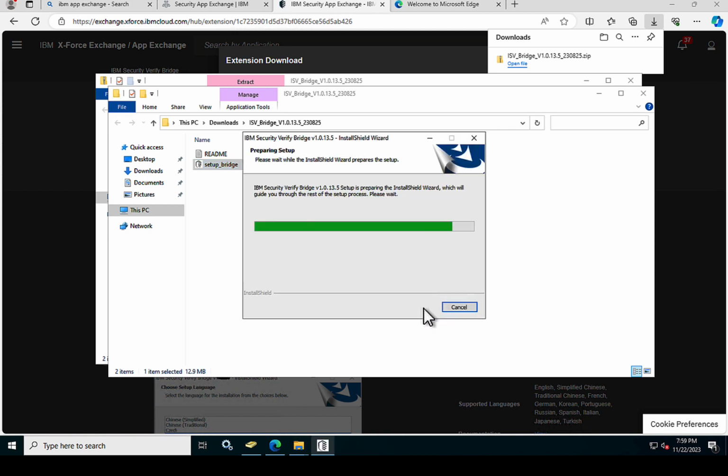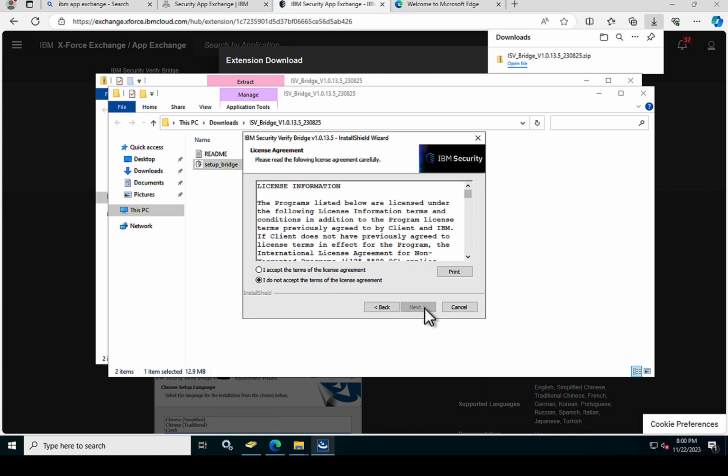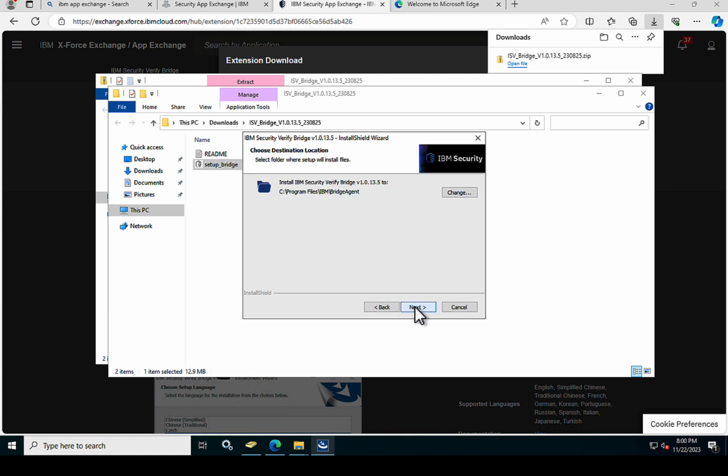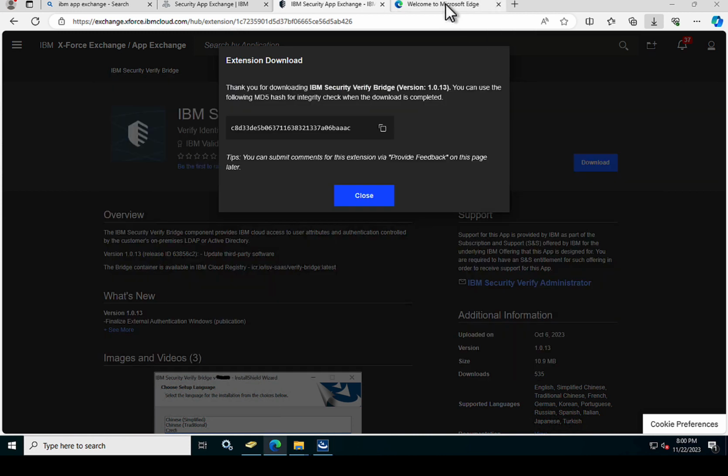Yep, English. Install. Accept the terms and conditions. Next. Next. Install. Okay, so here's the configuration. https:// mine is rileydemo.ice.ibmcloud.com. I don't have the application or the API client ID and secret yet because I haven't set up the configuration in Verify. So let's go over to Verify.